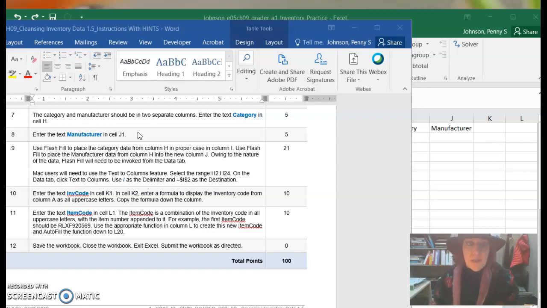So now I'm ready for step 9, where it says, use flash fill to place the category data from column H into column I. Then we'll use flash fill to place the manufacturer data from column H into column J. Okay, so let's go ahead and get started.